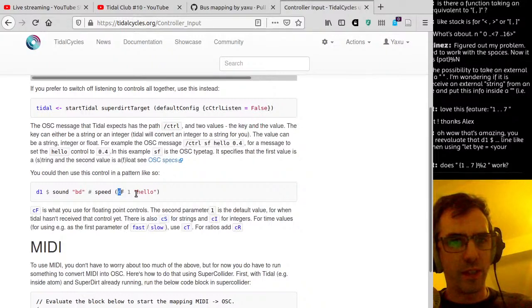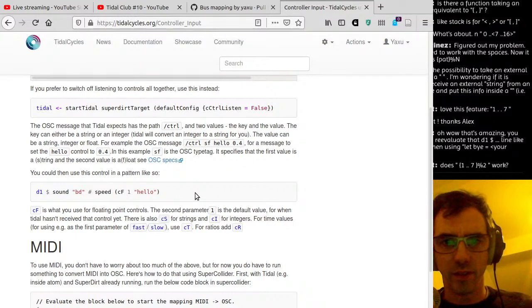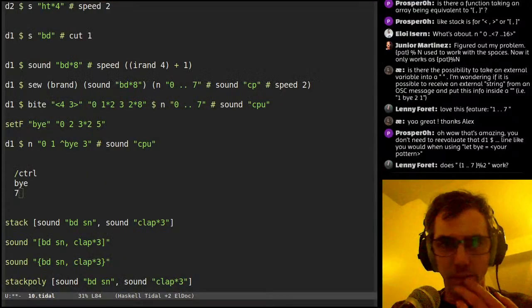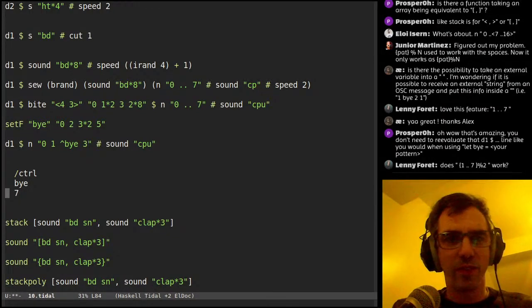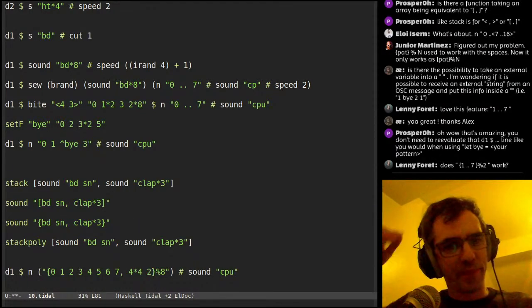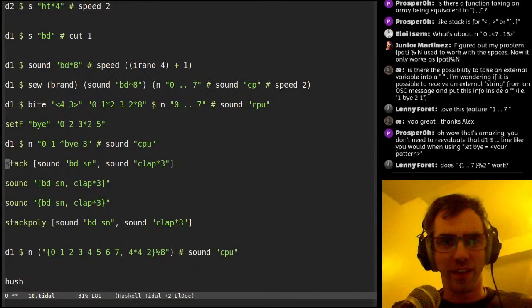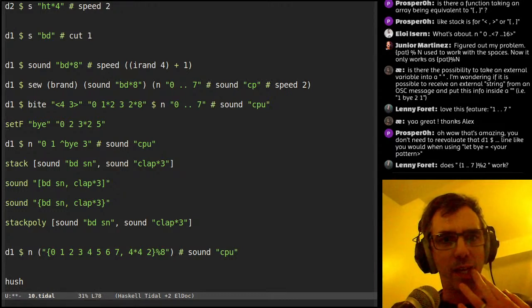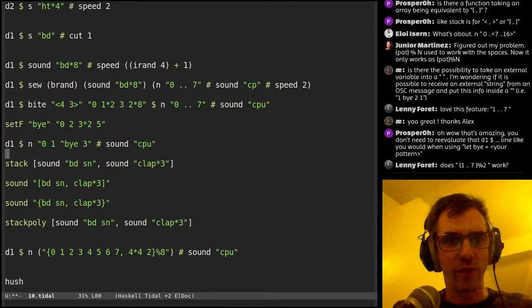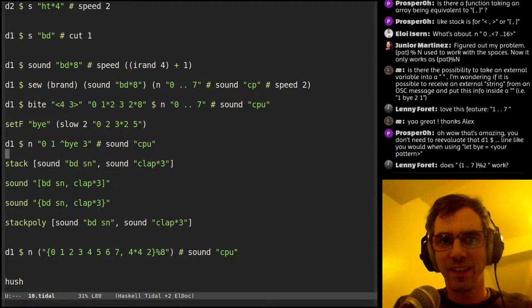It's telling you to do this CF to receive the message, but actually you can just put it straight in the mini notation as I just showed you. I should update that page. I'm not quite set up to send the OSC, but Tidal is receiving it, and you can also set it internally like this. This is quite nice to do, because this will update while things are running, so you can edit it on the fly.